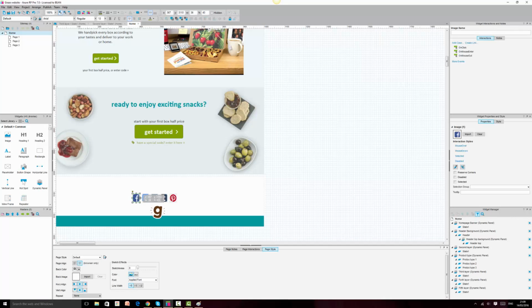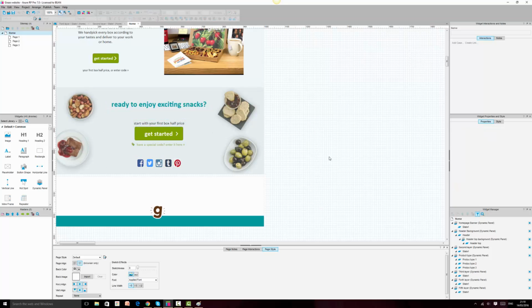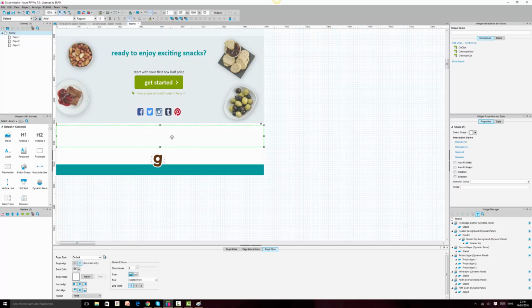So the next thing is to get these social media icons and put them somewhere there. So we're going to group this together, and let's group these social media icons together as well, and let's format this now. Center it. Yep. So we have that. So let's move this up.